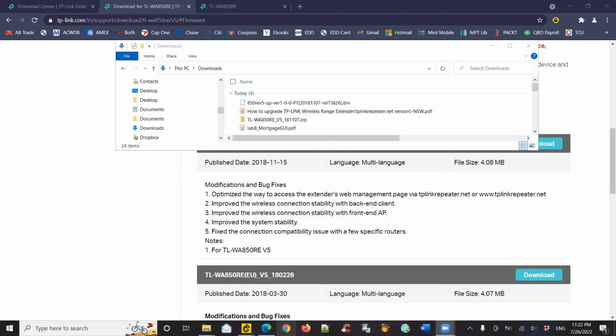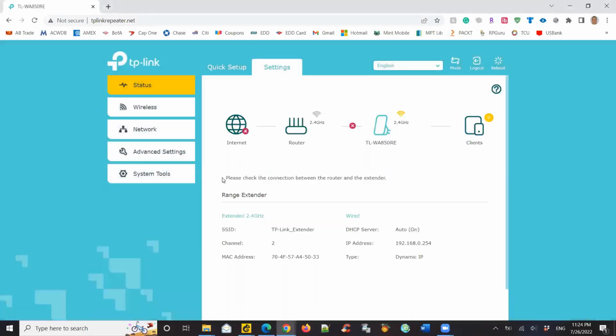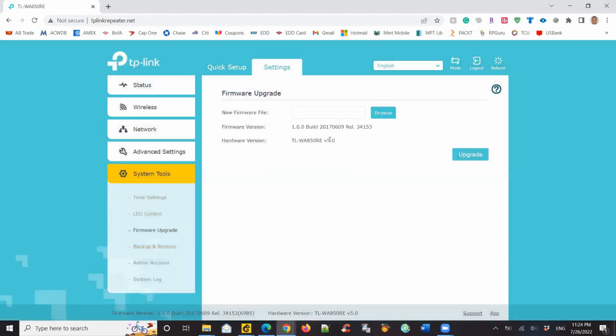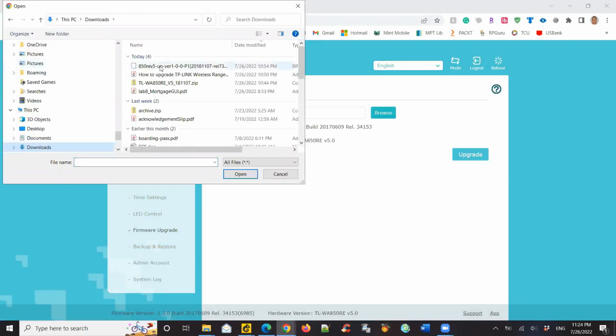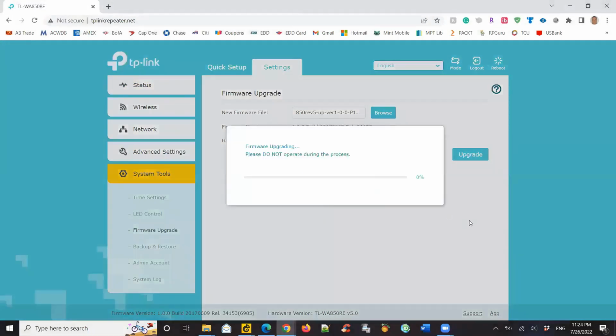So I log into my TP-Link extender and then click on System Tools and Firmware Upgrade. I've downloaded the file, so look for the file which I downloaded. So I go to my download folder and there it is. I'm going to select that and then hit Upgrade. Upgrade and say yes. So now it started installing.